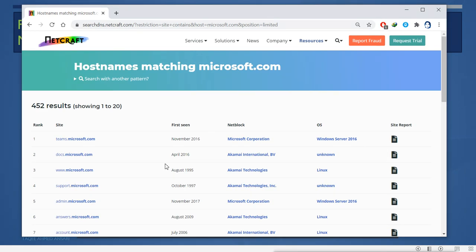Now here it is showing subdomains also, and on this side if you see, it is showing the operating system, which operating systems they are using for this particular server, the server which is hosting this particular site. You can see this is Windows Server 2016 for teams.microsoft.com. This one is unknown, and this main site for Microsoft, which is www.microsoft.com, is working on Linux.